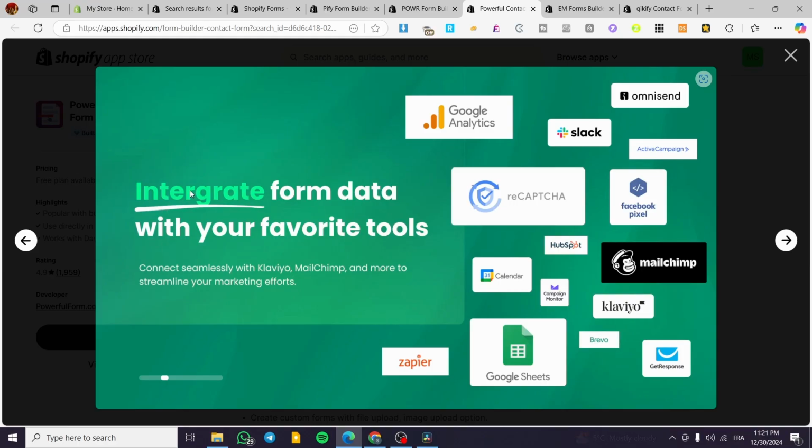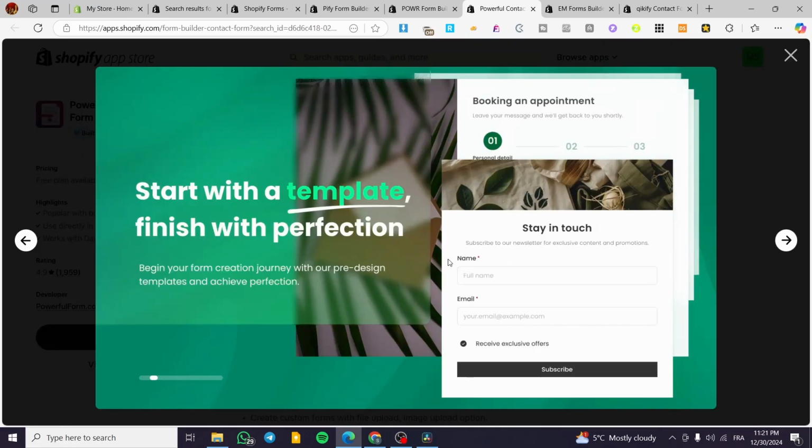Why? Because it is going to be integratable for form data with your favorite tools like Facebook Pixel, HubSpot, MailChimp, Google Sheets, Zapier, Omnisend, and also Klaviyo. Omnisend, Klaviyo, and also MailChimp are going to be email marketing campaign creators and also managers. We have Slack, we have a lot. Also, Google Analytics, which is going to be the big papa of the data collection, and that is going to be a huge advantage.